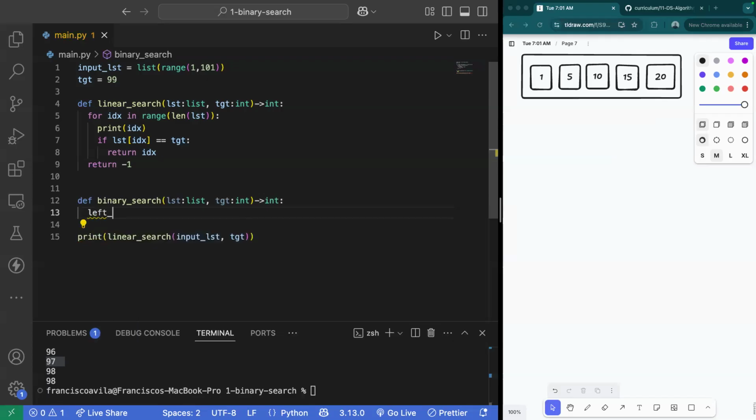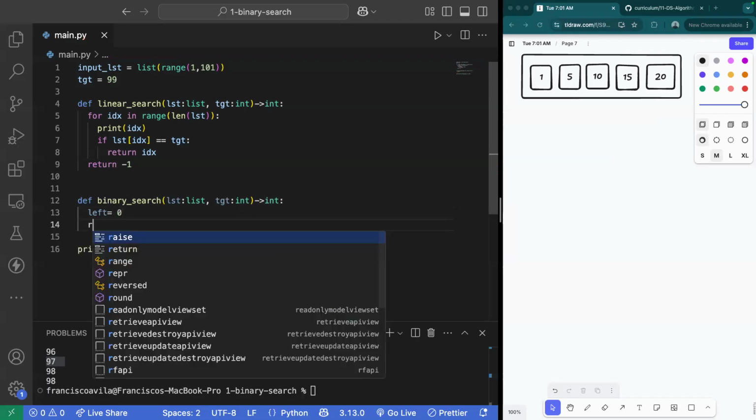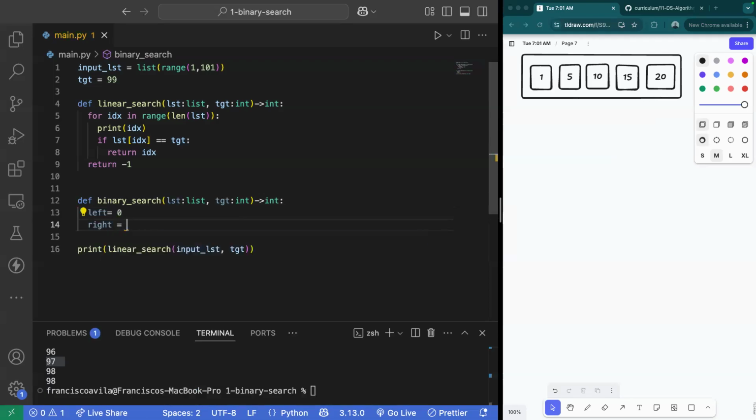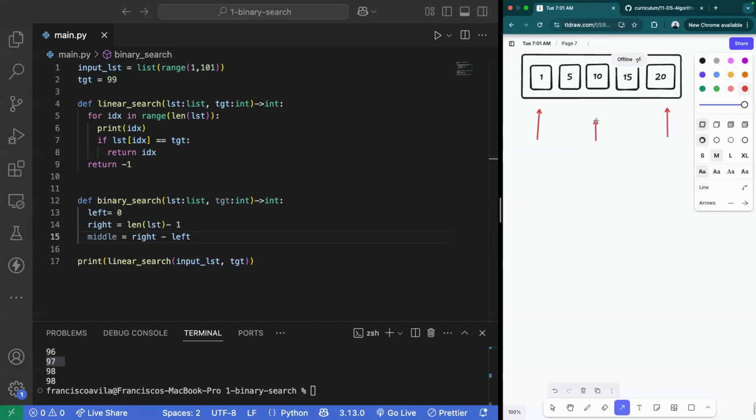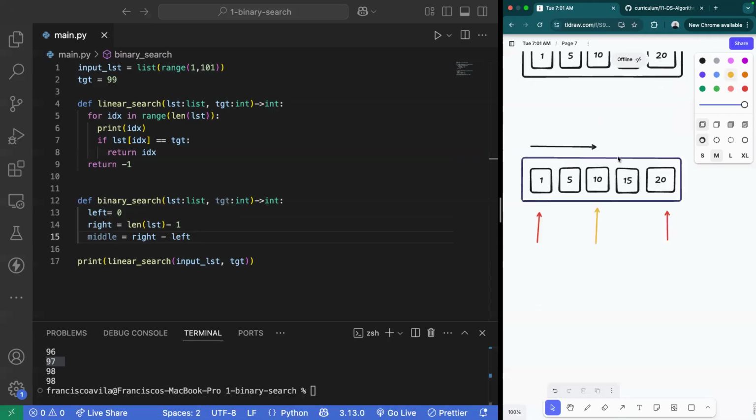So we're going to say left is equal to the left-hand side of the array, so that's going to be 0. We're going to say right is equal to the length of the list minus 1. And then we're going to implement our middle, where the middle is right minus left. All right. So as of now, what we've done is implement some pointer objects: our left, our right, and also the ability to take a look at a middle. Now remember, all three of these are objects.